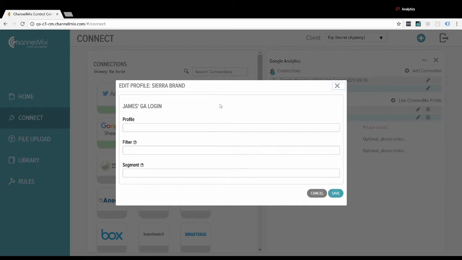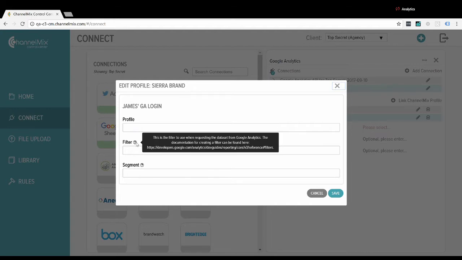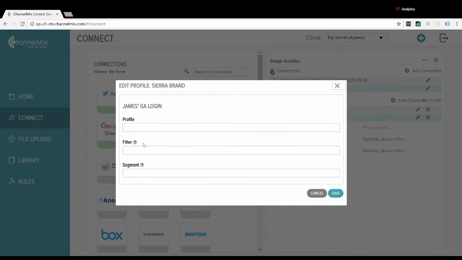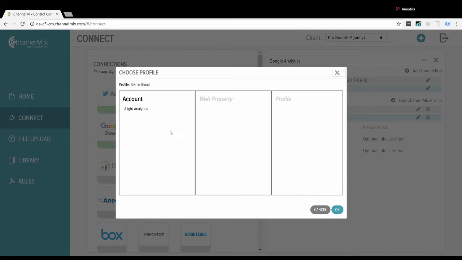This will pop open this window here where we have the options to select a profile, a filter, and a segment. Some of the fields on these connections will have this question mark that gives you some background information on what values you can select here or need to be inserted here. But for now, we're just going to connect this to a new profile. So we click Profile. Now this opens up and it's a little cleaner design.